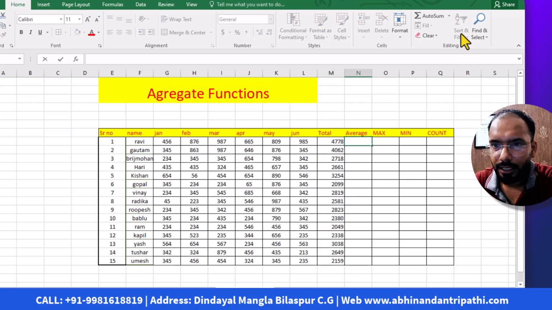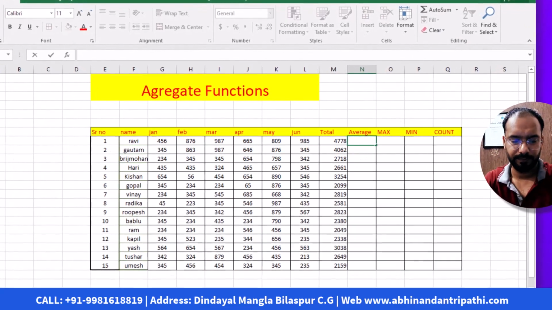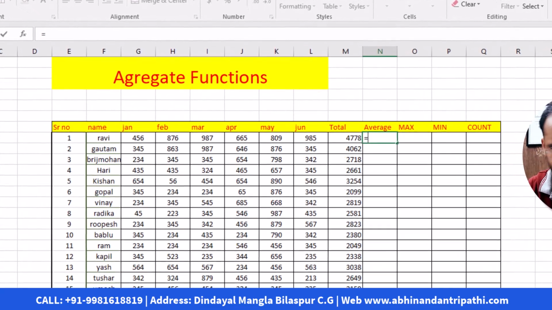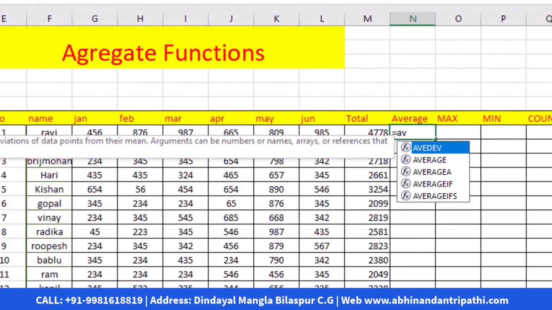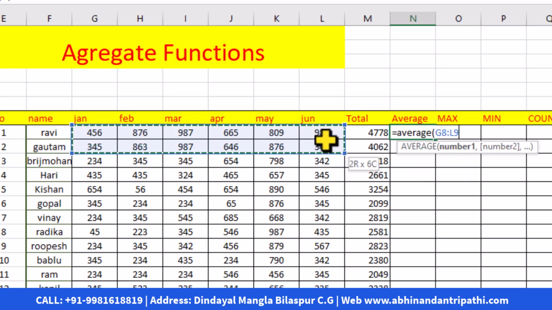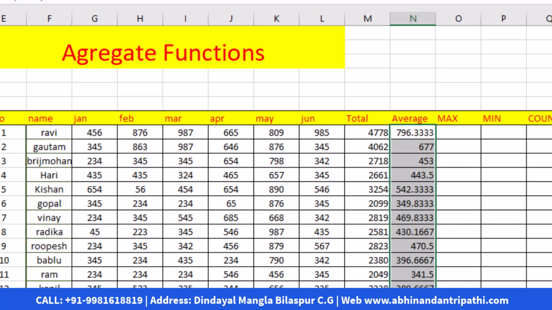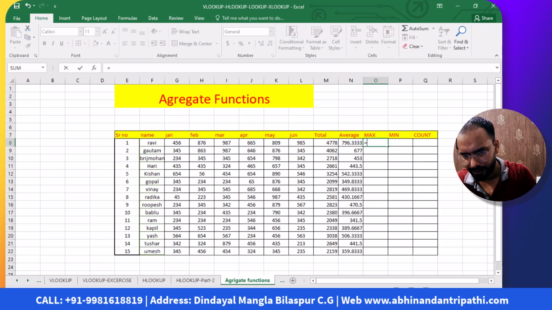In the same way, we have to get the average of the 6-month sales. So what we will do is press equal, then write the function name average, then select all this sales data and press enter. It has given us the average of the sales data of salesperson Ravi, and we want the average of all the salespeople.